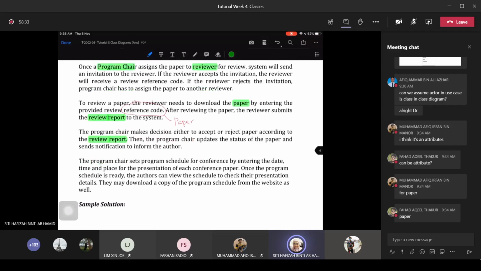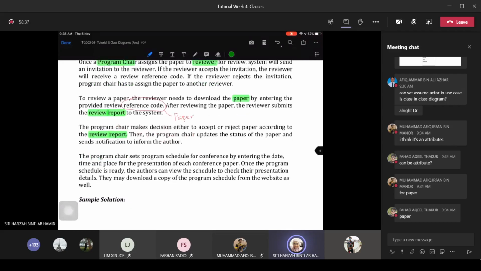The program chair sets the program schedule. We got another noun, program schedule, for the conference by entering the date, time, place for the presentation for each conference paper. Once the program schedule is ready, the authors can view the schedule to check their presentation. The author is there already. And they may download a copy of the program schedule from the website as well. See?